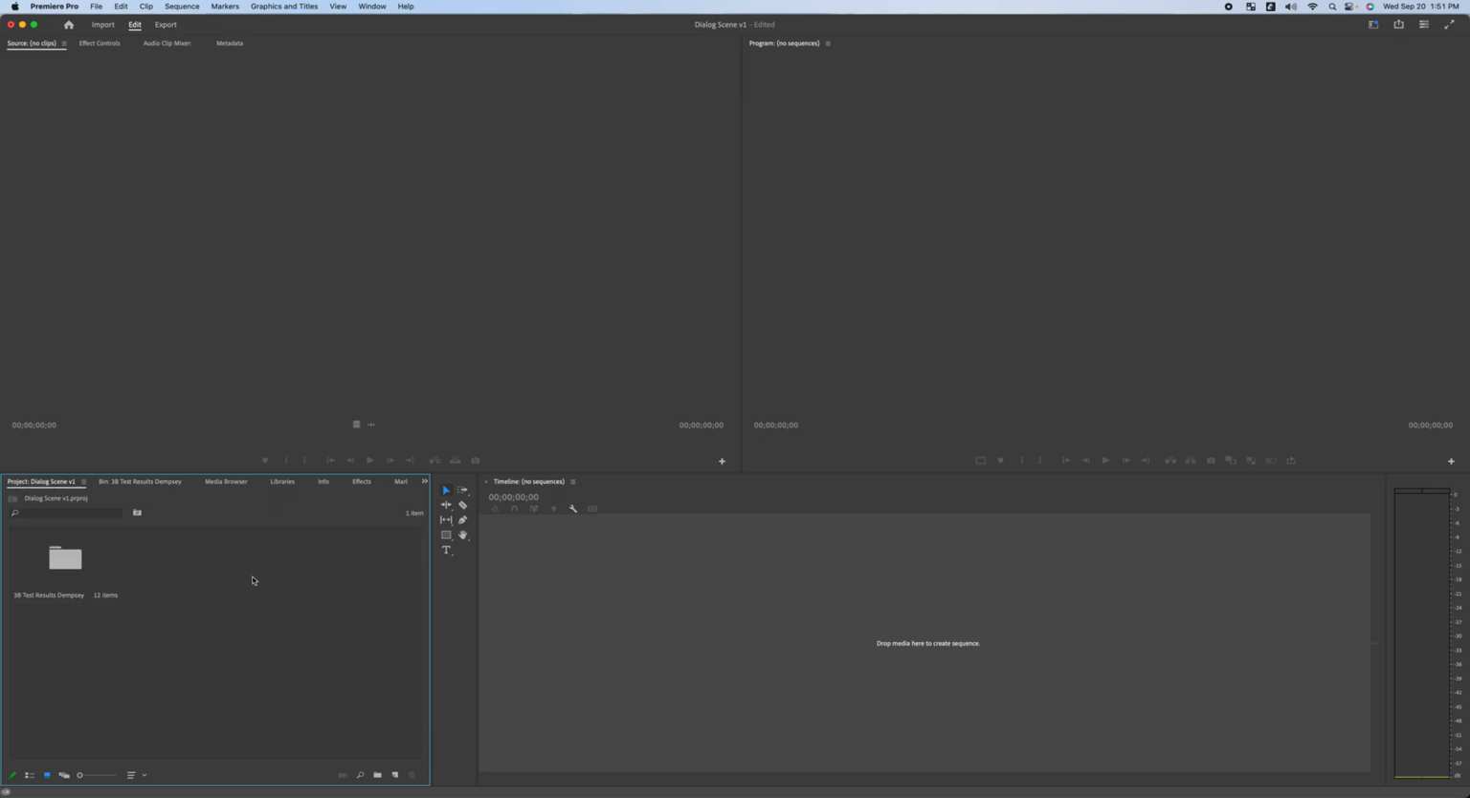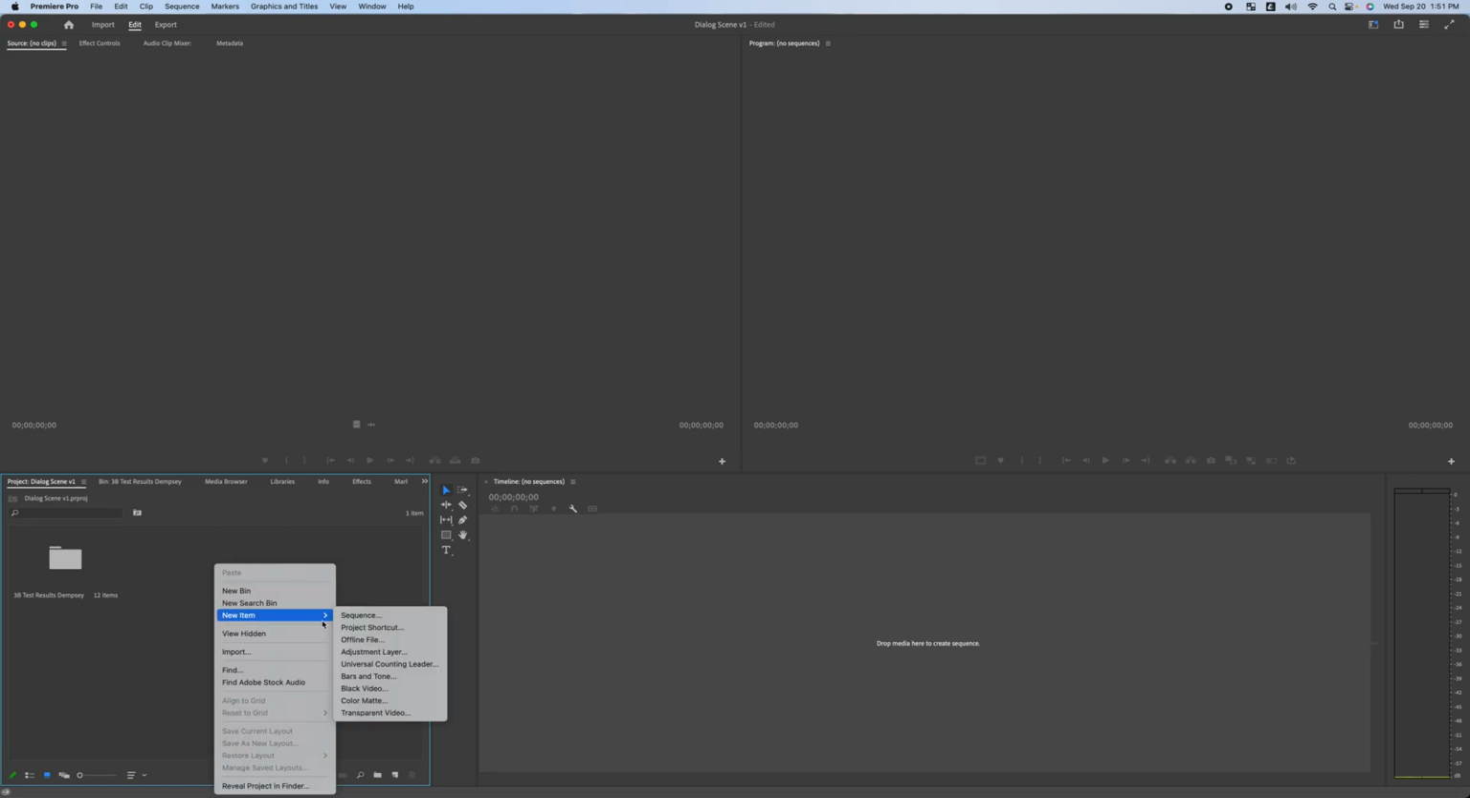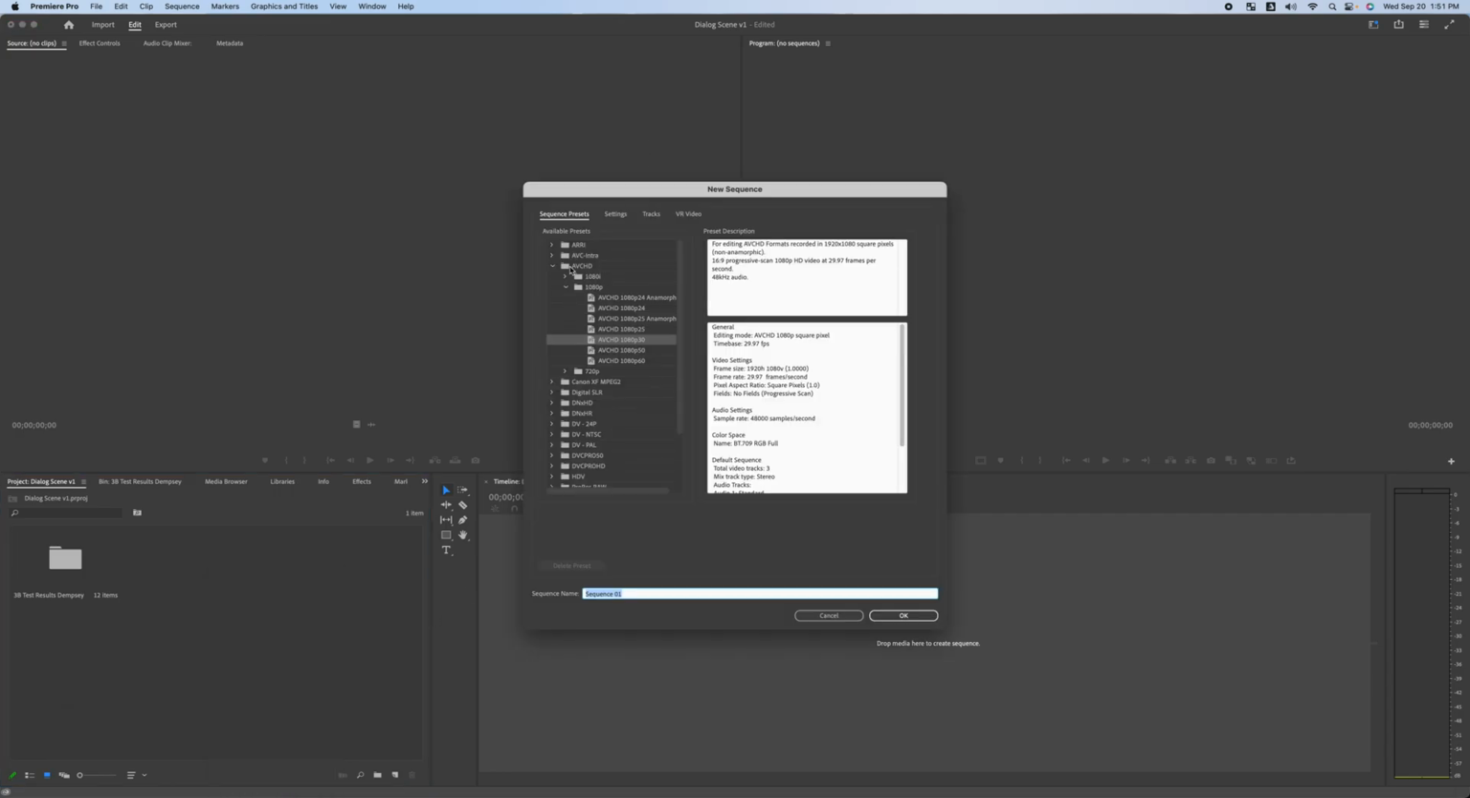I want to create a sequence. This is of utmost importance. In this area, you need to right-click, click New Item, click Sequence. Now, that's going to pop open this window, which, if you've done this before, will be defaulted to AVCHD 1080p 30. That's what we are going to edit in. And again, this is called Dialog Scene V1, so that's what I'm going to name this. So I'm going to say Dialog Scene V1, and I'm going to click OK.